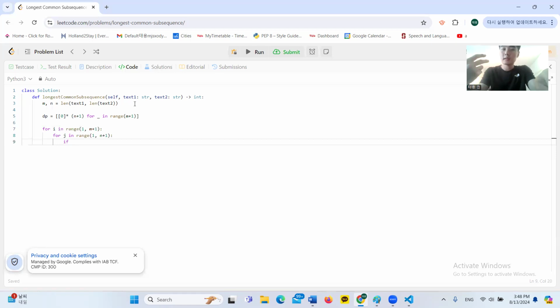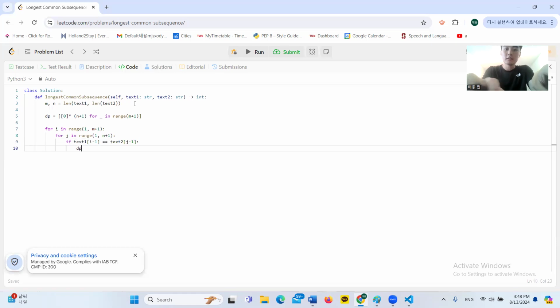Okay, so first the recurrence relation. If the character matches, if text 1[i minus 1] equal to text 2[j minus 1], then dp[i][j] is equal to dp[i minus 1][j minus 1] plus 1. If it matches, we just move on to the next variable.